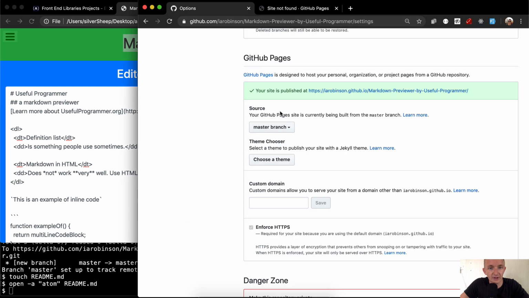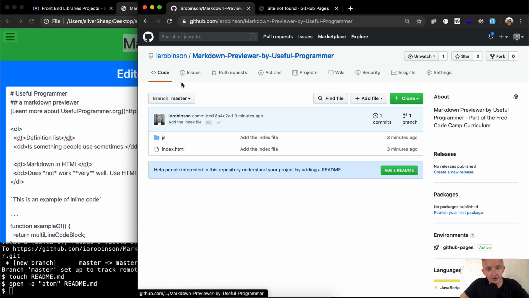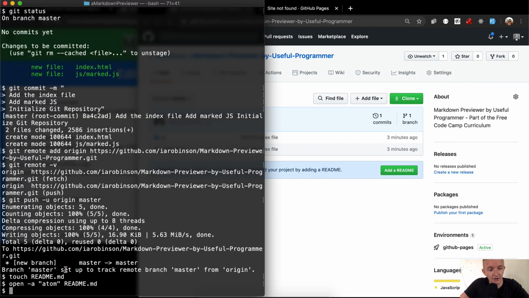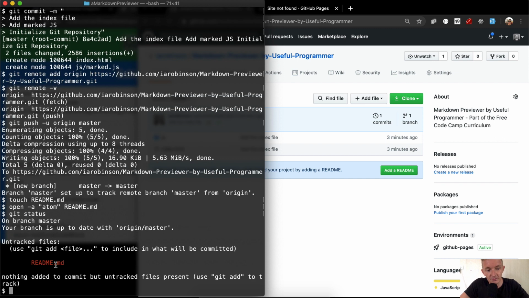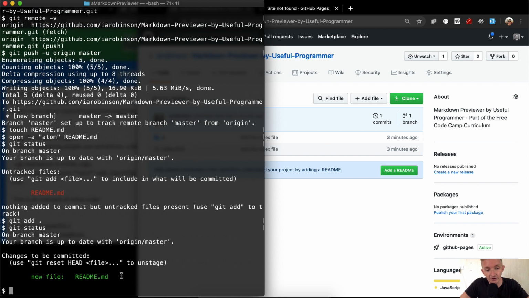So now I'm going to do the same process I did last time. Right now, you'll notice that if we go to code, there's no README in here. But if we come over here, we can say git status. We see that the README needs to be committed. So I'm going to say git add. And now if I go git status, you don't have to do git status. I'm just trying to show you the process. It says we've added the new README file.